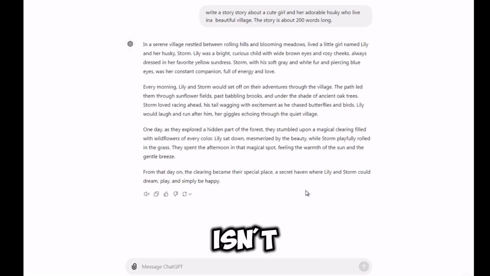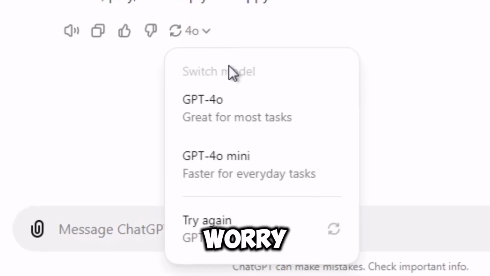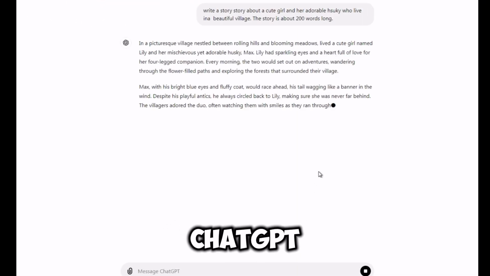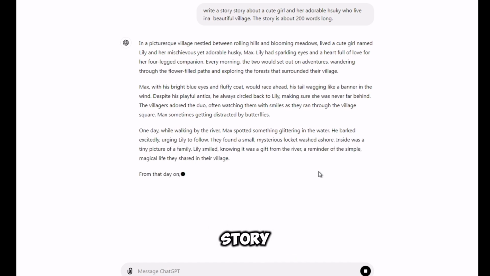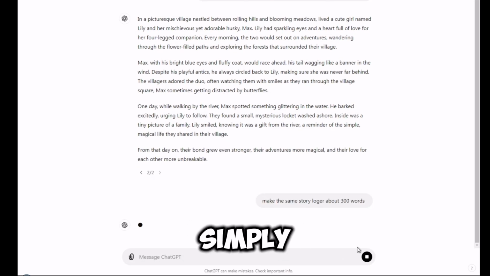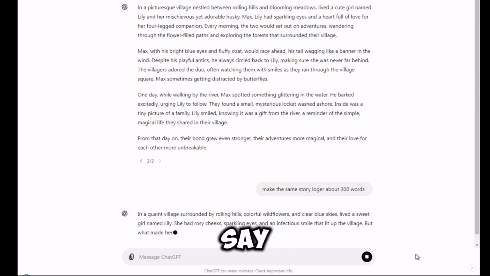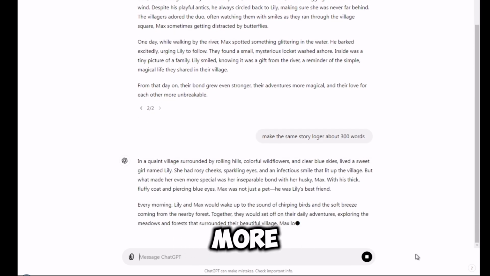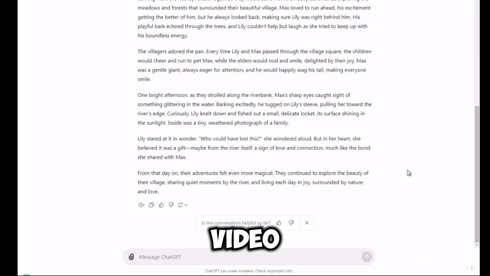Now, if the story isn't quite what you were hoping for, don't worry. You can easily regenerate it with just one click on this button. ChatGPT will keep creating new versions of the story with the same theme. And if you want a longer or more detailed story, you can simply modify the prompt. For example, you could say, make the same story longer, about 300 words. This way, you can create a more elaborate narrative if your video needs more content.